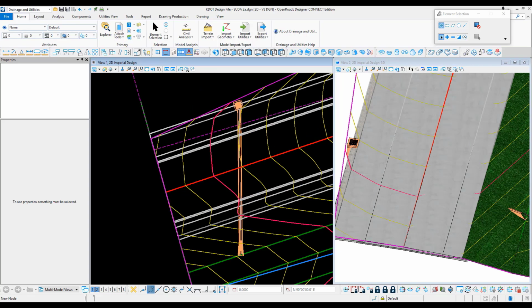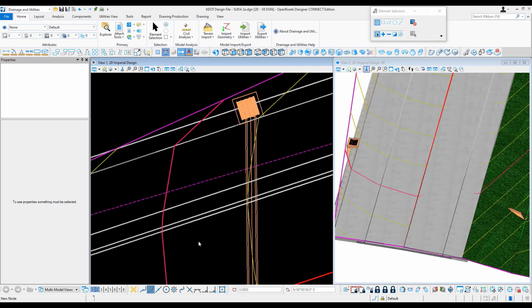The easiest way to understand the difference between standard feature definitions found in the ORD application versus drainage and utility feature definitions and what makes those unique is best explained by just testing out the software itself. You can see in this example I've laid an inlet at the edge of a pavement section as well as an end section and a pipe connecting them.